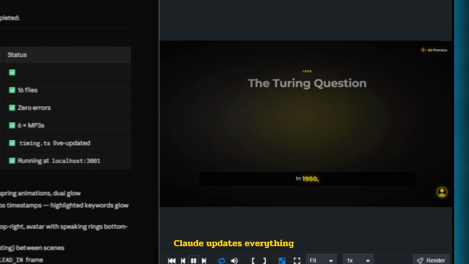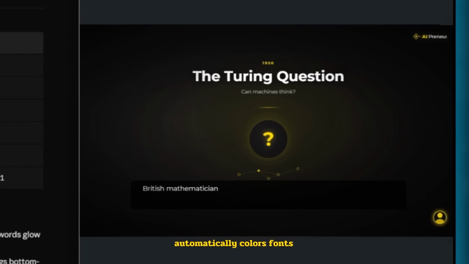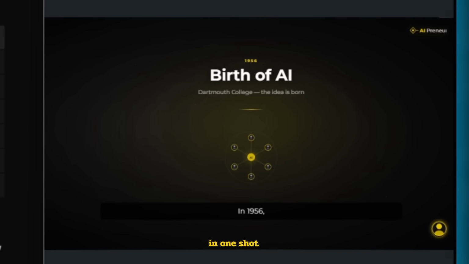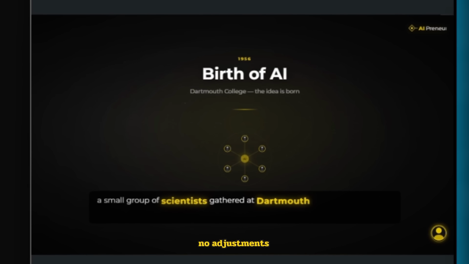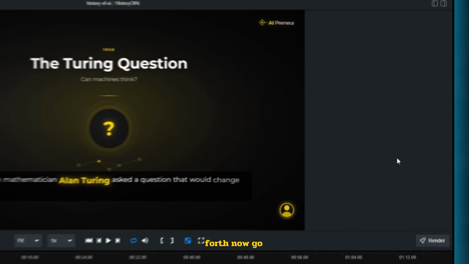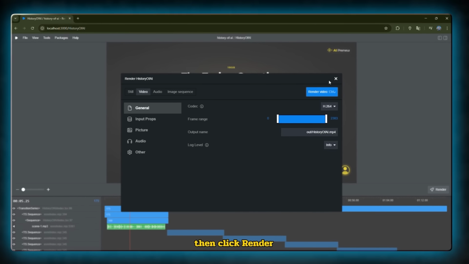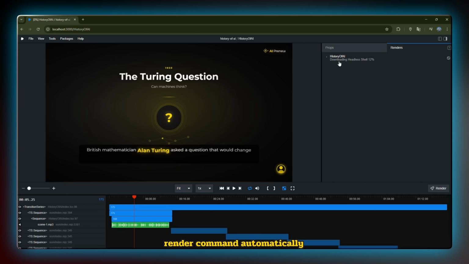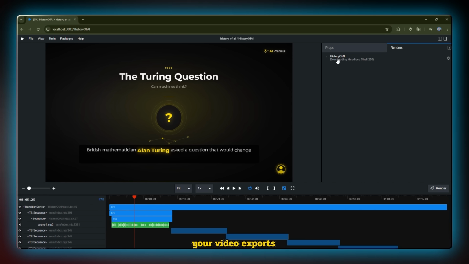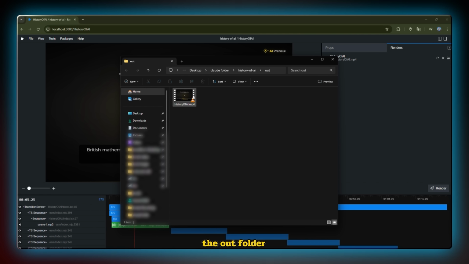Claude updates everything automatically. Colors, fonts, logo, all done in one shot. No manual design, no adjustments, no back and forth. Now go and click render, then click render video. Claude runs the render command automatically. Your video exports and saves directly to the out folder inside your project.